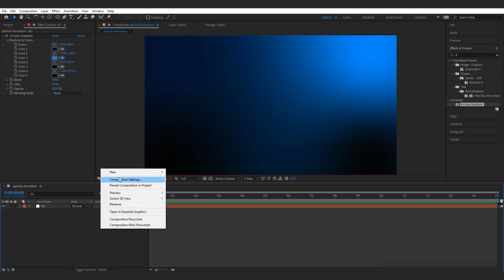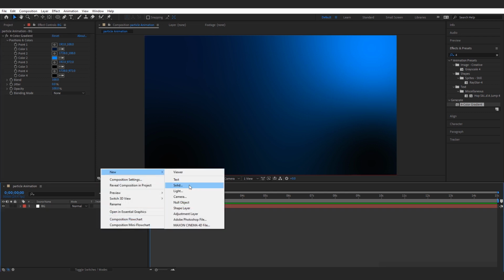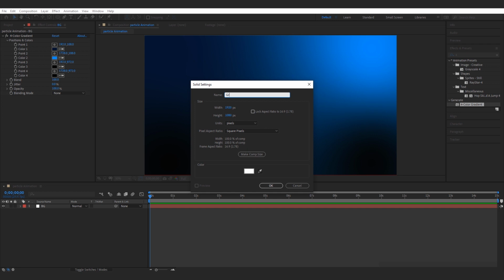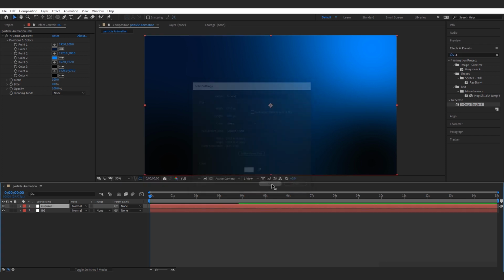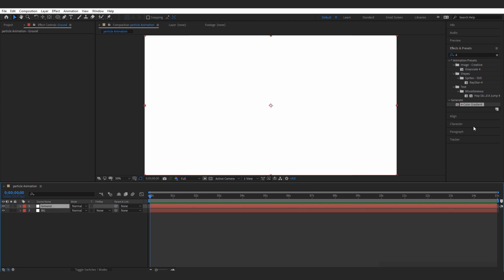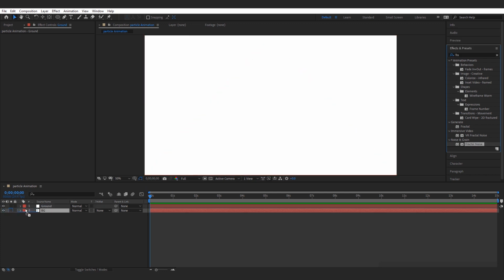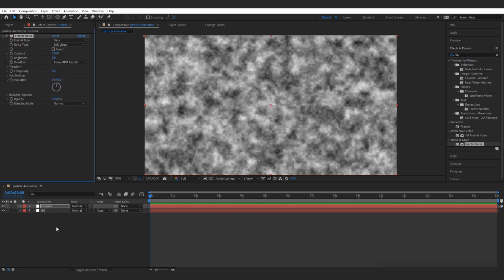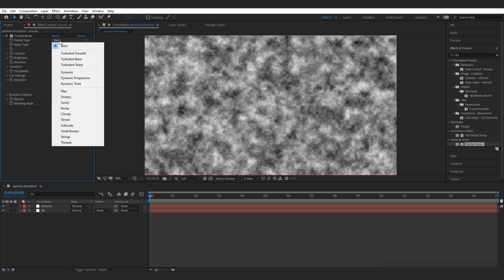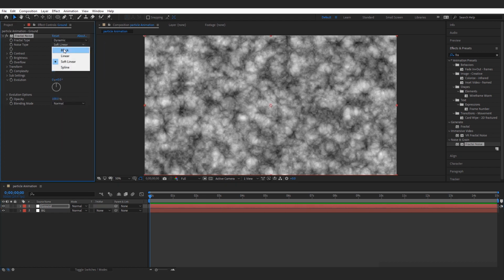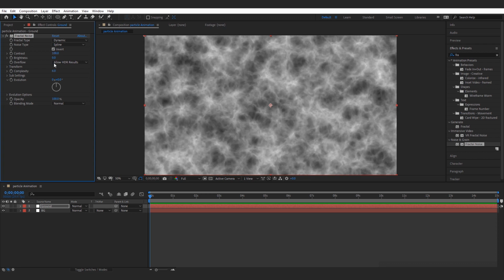We are making a floor. So for this make a new solid and name it ground. Now add fractal noise effect to it. Set the fractal type to dynamic and noise type to spline and inverted. Change the complexity to 15.